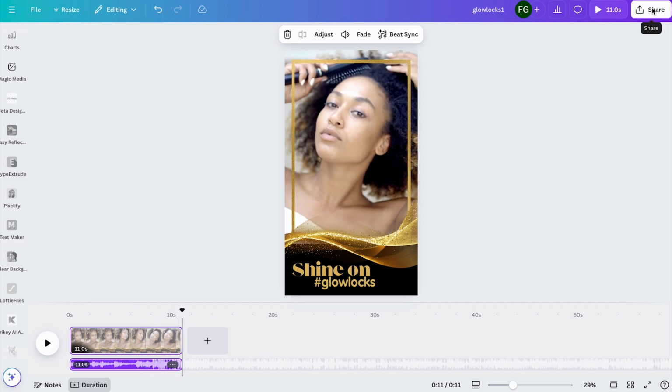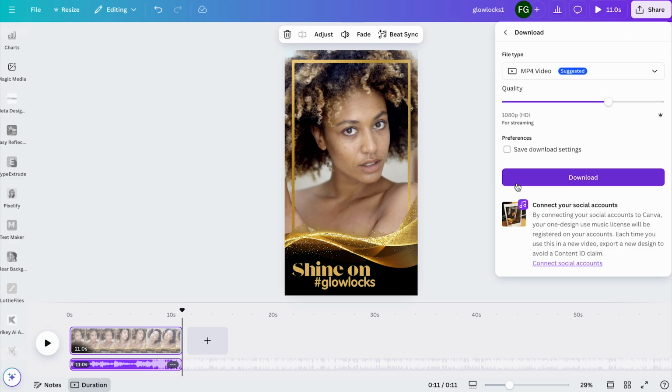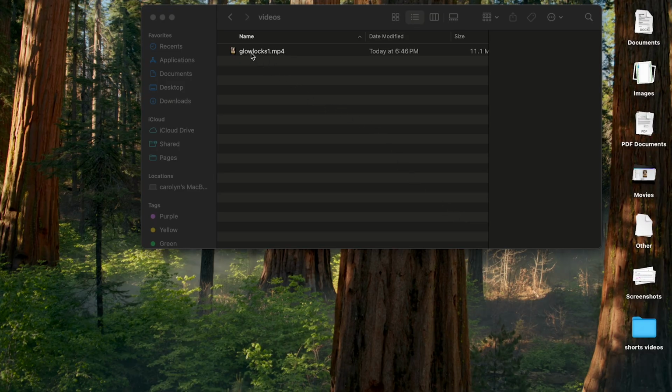Okay, when everything looks and sounds great, you're going to tap share in the upper right corner, tap download, and then tap download again. Find your file on your desktop and play it there. Make sure everything is right.